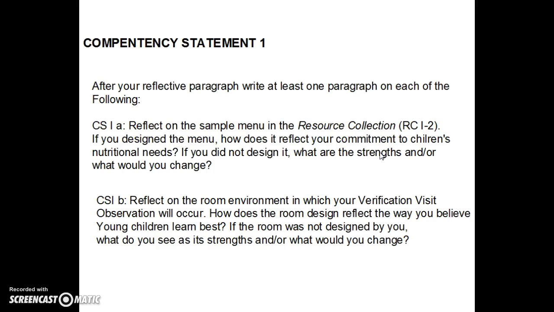CS1B is about your room environment. When you are observed by a professional development specialist at the very end of this process, he or she will see your room, but still be specific in your writings, particularly if you would make changes or what works really well in your room.